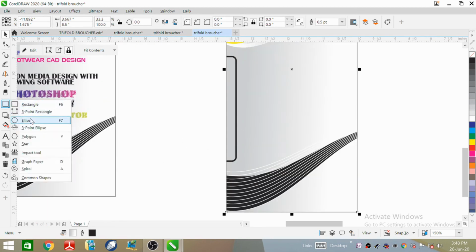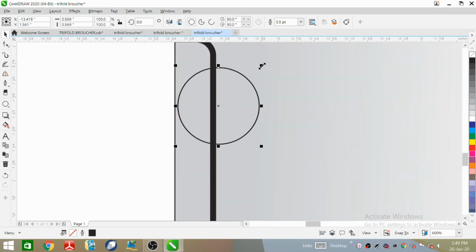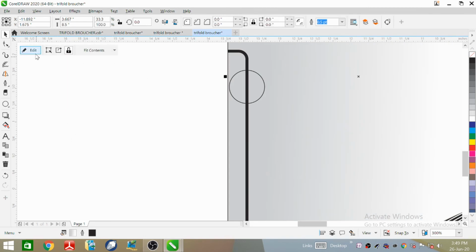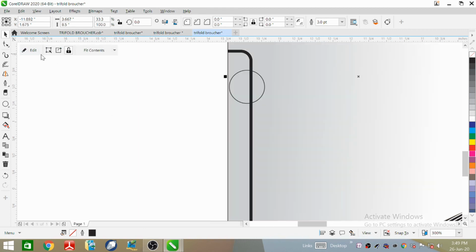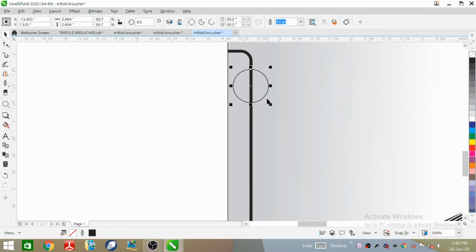Again we have to go to the ellipse tool, press the control button on your keyboard, drag and centralize it over. But we are seeing that we have to reduce the circle size, so we have to edit this one. Go to the edit menu, click over there, hold the shift button, and you can increase the size like this. Finish it. Select this circle and reposition it in a proper place. Shift button, and we can increase.